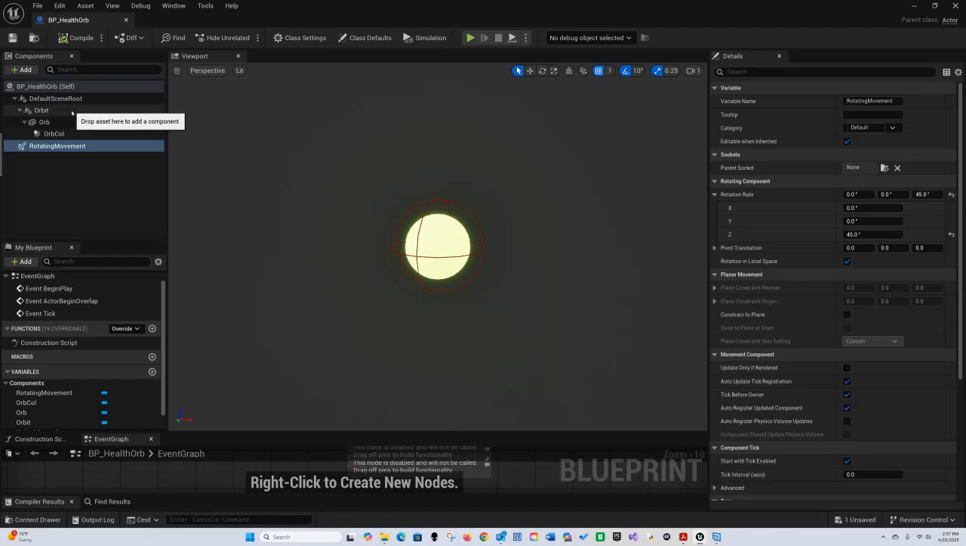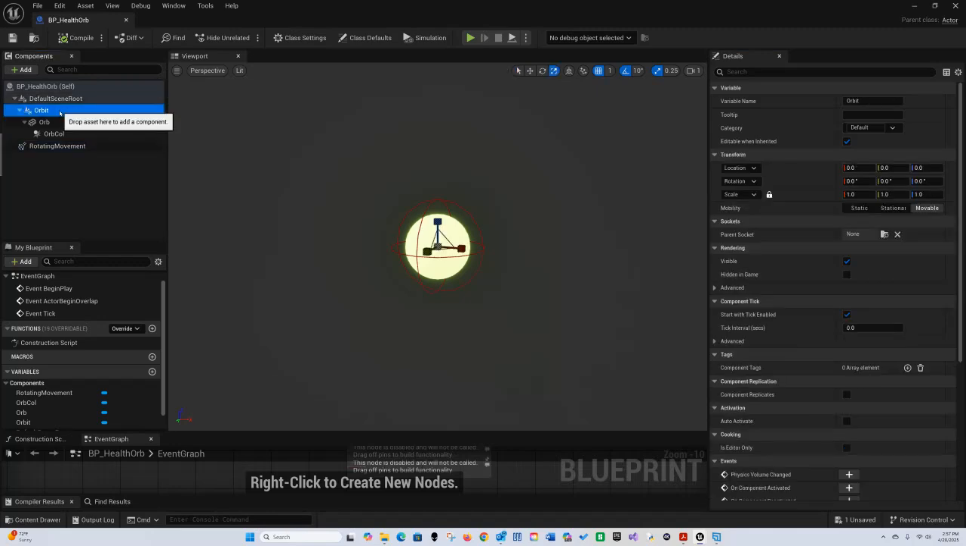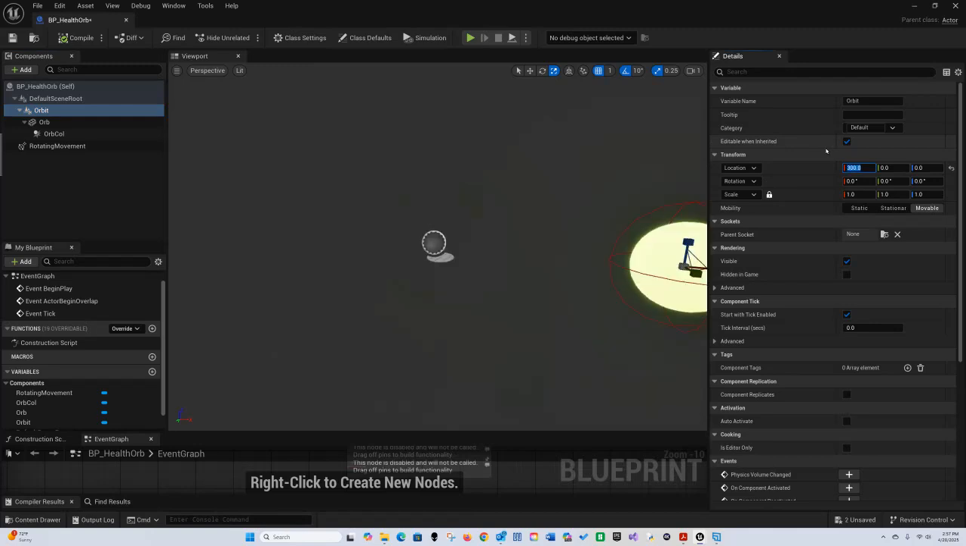Now we're going to click the Orbit scene, and in the details we are going to look for the Transform, and we're going to set the location X, the red color. Okay, we're going to change it to the radius that we wanted to circle, so 300. Now we're going to compile and save. This is our health orb that we're going to need later on.